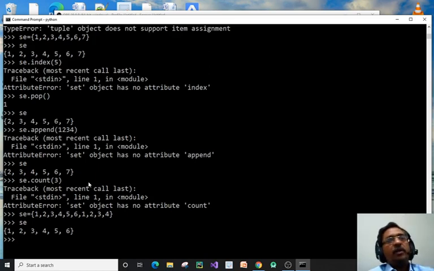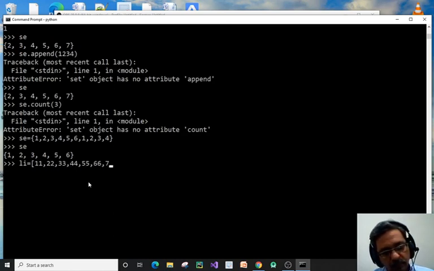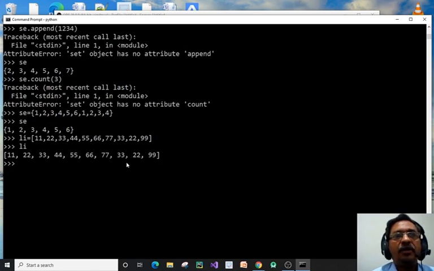So suppose you have list elements, and within the list there are duplicate numbers, and you want to remove the duplication. Then what we can do is convert the list into a set, because a set won't allow duplications. So the duplicate elements are removed from the set. Then again you convert that set into a list. For example, suppose here li equal to a list. So we have duplicate elements. Which are the duplicates? 22 and 33.